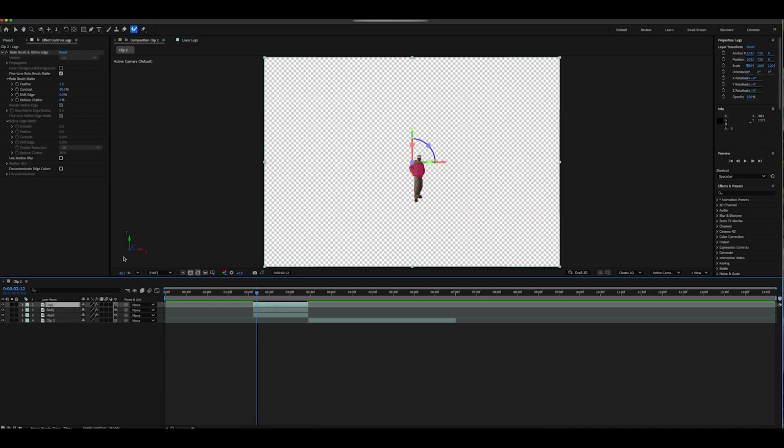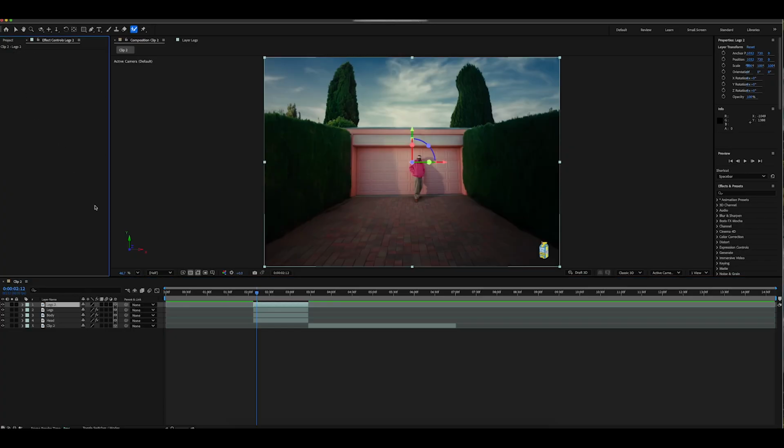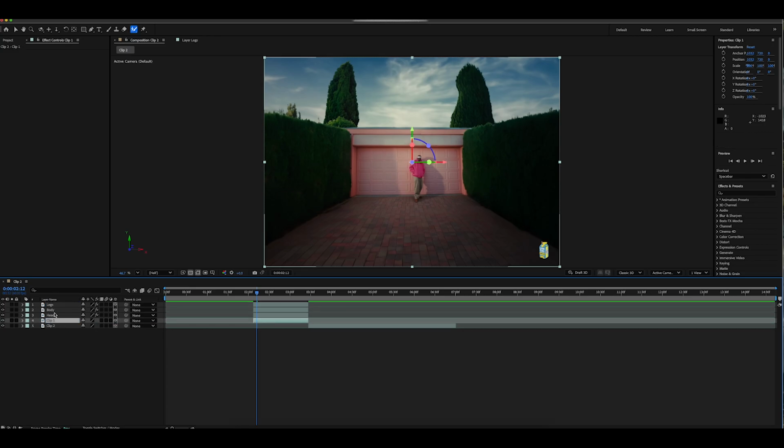Alright, so as you can see, I've just labeled each part of the body here, and if I go through and turn them off one by one, we have the head at the top, the body in the middle, and the legs at the bottom. Now just duplicate it one more time and delete the roto brush and rename that back to clip 1, and then drag that underneath all your rotoscoped out body parts.